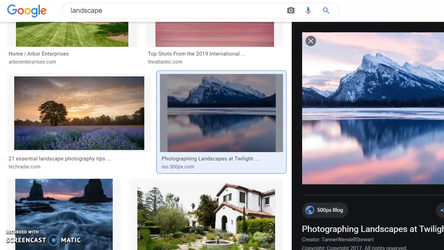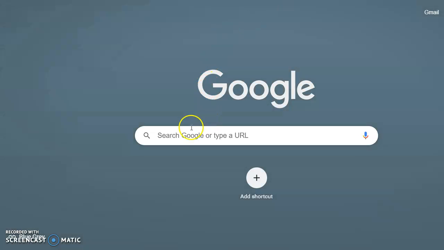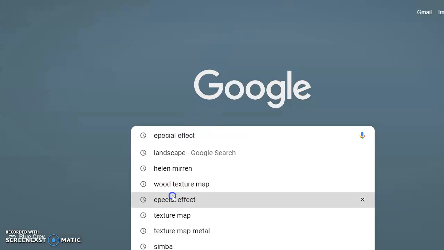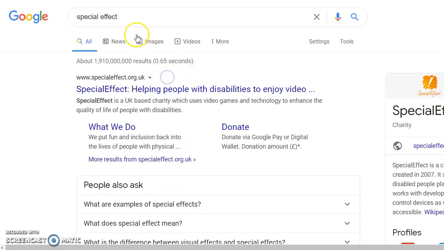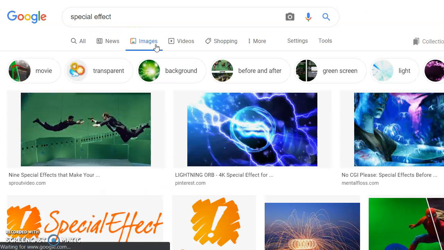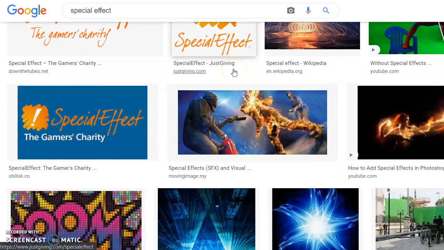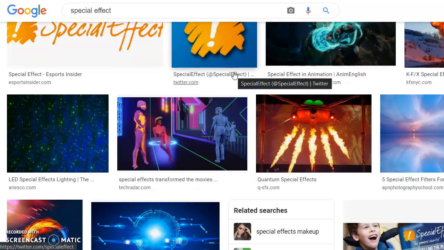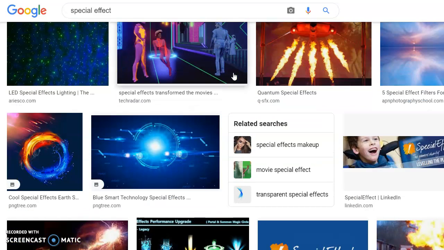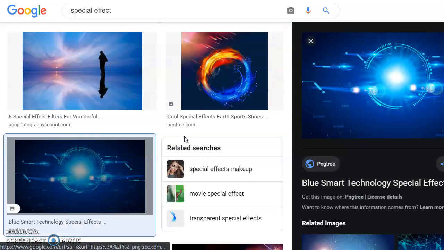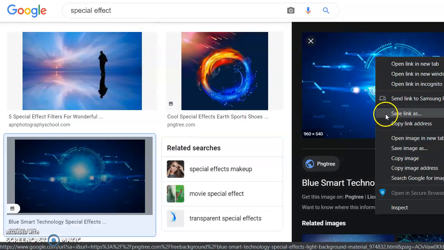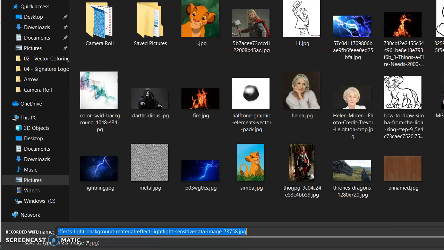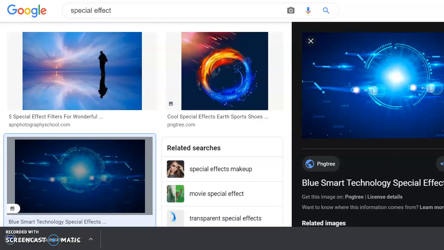And then I need a special effect. Let's see, special effect. Remember when we were doing lightning, fire, lightning. It's an interesting one. I'll save this one. Okay, so I have my elements.